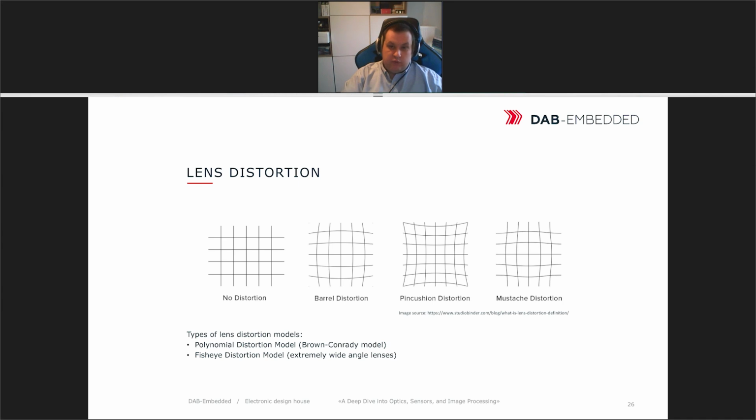Types of distortions we know four. No distortion is quite a small field of view, so small angle. Then we have barrel distortion, pincushion, and mustache distortion. Typically, the ISP has an engine that is able to do the polynomial distortion model or fisheye distortion model. When we do the calibration of the lens, we provide a coefficient, and we select the right model, and we provide the coefficients to the unit, and the unit will do the job for us. For every frame, it will reconstruct the image.